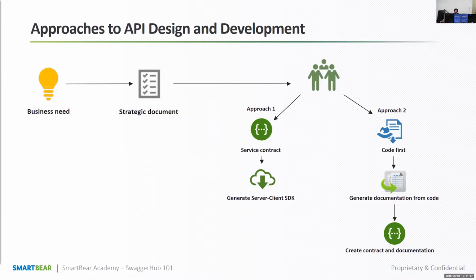And then from there, those developers can take two different approaches, right? The first being creating a service contract, what we call the design first approach. They create the Swagger document or what have you, outlining the functions and what the API is going to do and how we'll interact with it. And then we generate the server or client code framework based on that.